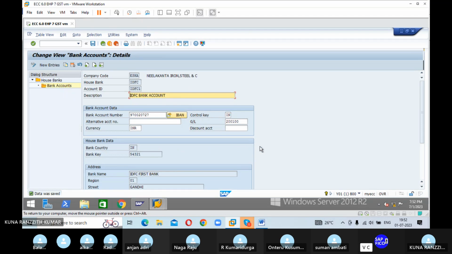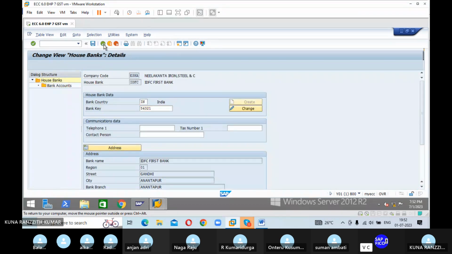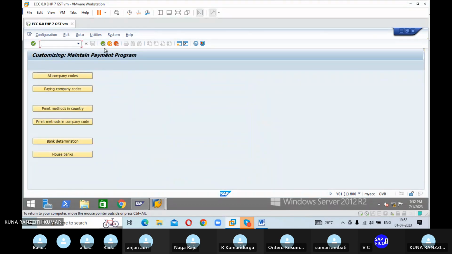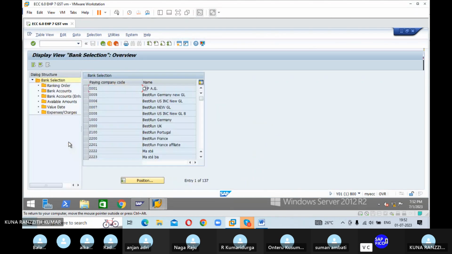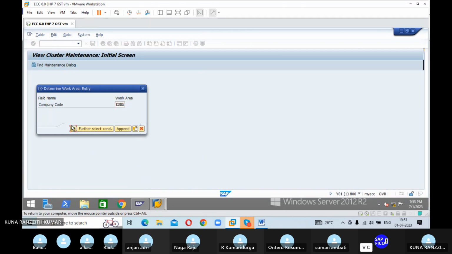Okay, so this data was saved. Come back. So then the next one is bank determination. I think so. Okay. So check whether the house bank is created or not. Come back. One step back. Go to the house bank once again. House banks. Yes. Continue.